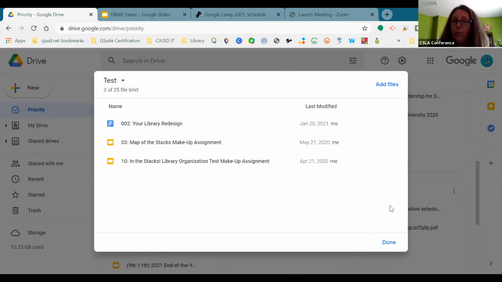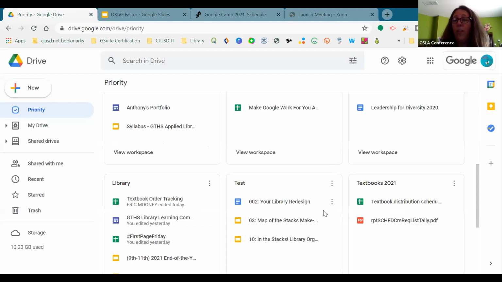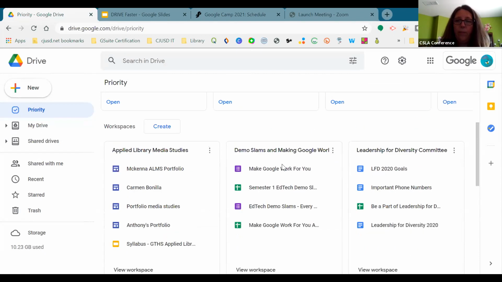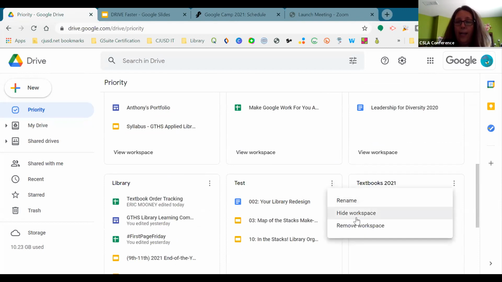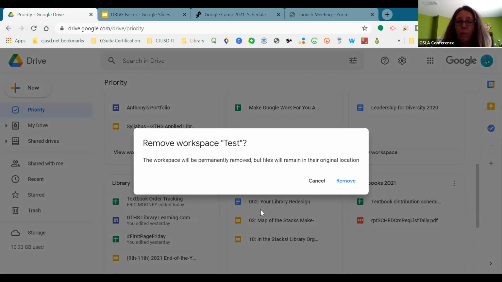So Workspace is neat because it's really just a quick link to that file. It's not moving the file from its folder or wherever you have it stored. It's not making you the owner of it if it's not a file you already own. This is a way just to put all the files you need in one place so that you can easily get to them. Now, when I'm done with my workspace, I can hide it, which will move it down below, or I can just remove the entire workspace. So when I remove the entire workspace, the workspace is deleted, but the files remain in their location.